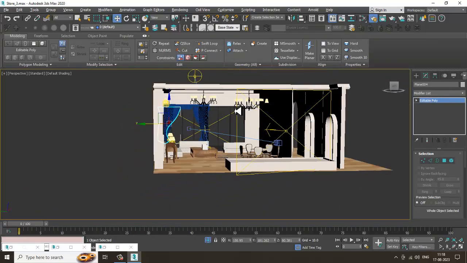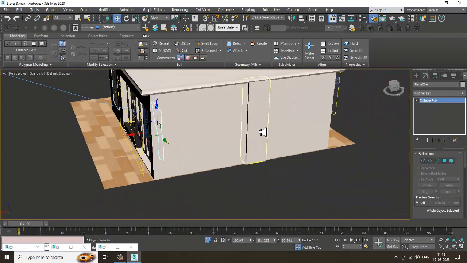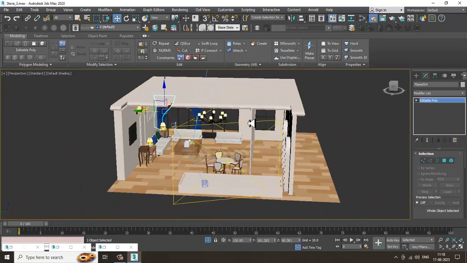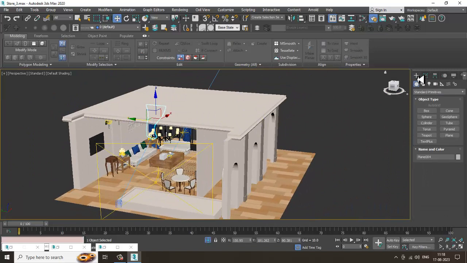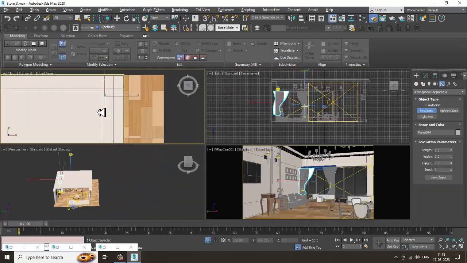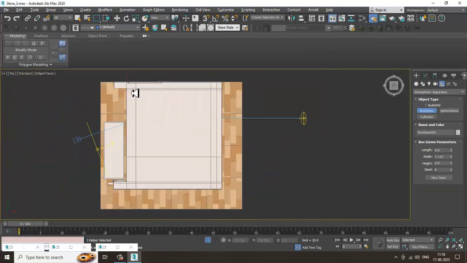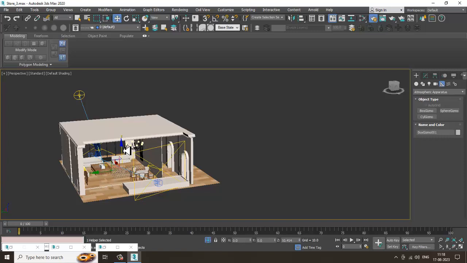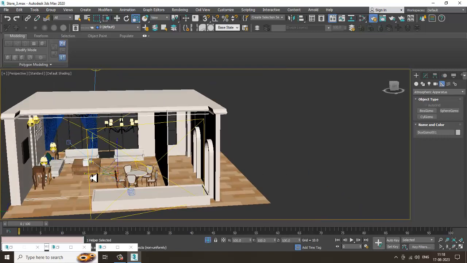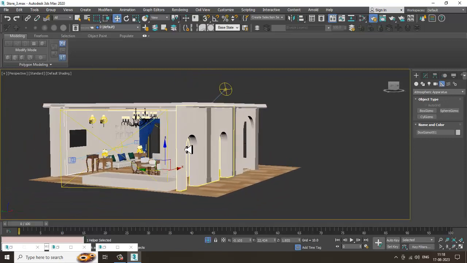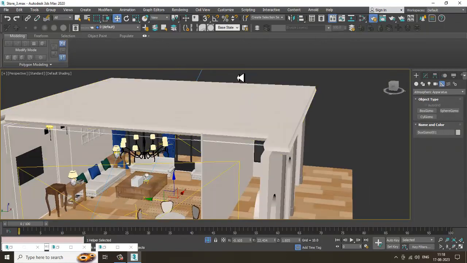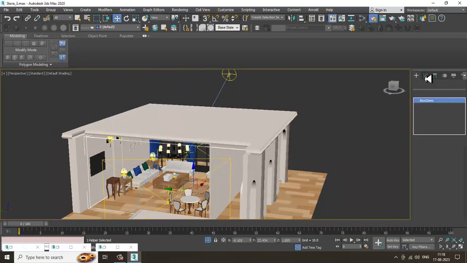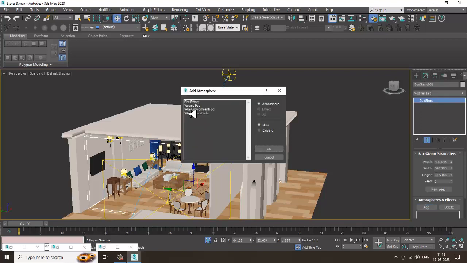I think we have already added a volume fog, just let me check. No, not added. Let's go into this, go over here to atmospheric apparatus, and take a box over here. Let's add a box and slightly resize it as needed. If you want it for the whole scene, you can add it for the whole scene also. We can make the changes according to our needs over here.